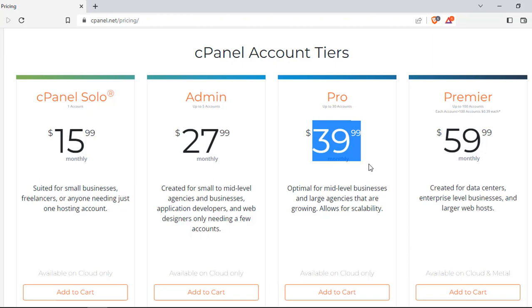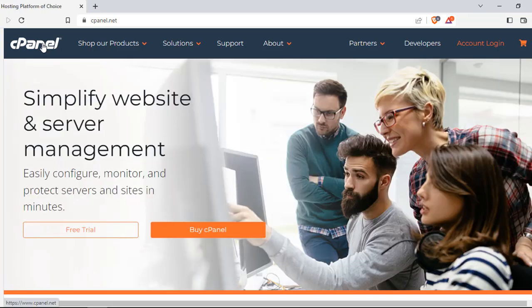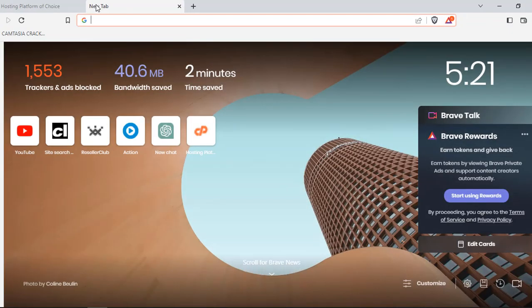So if you're starting a reseller web hosting business, like you want to start a web hosting business like we're discussing here, you probably don't want to go with cPanel. Why? cPanel would eat up your bottom line. It would eat up your profits. So you want to go for alternatives, and we have a lot of alternatives.